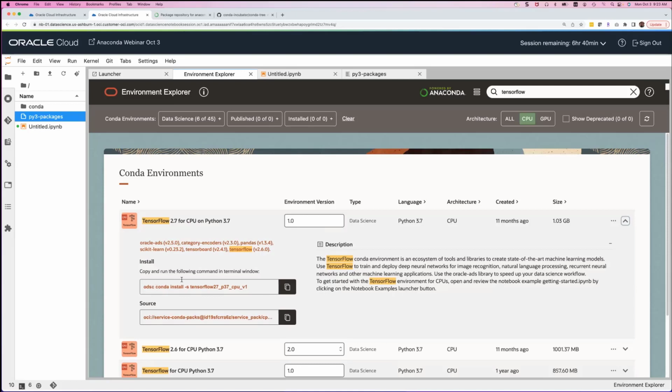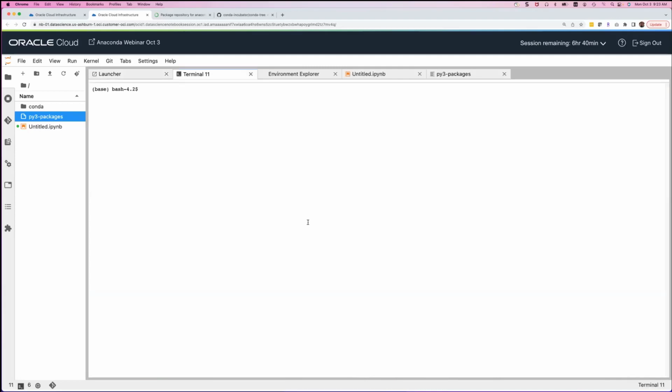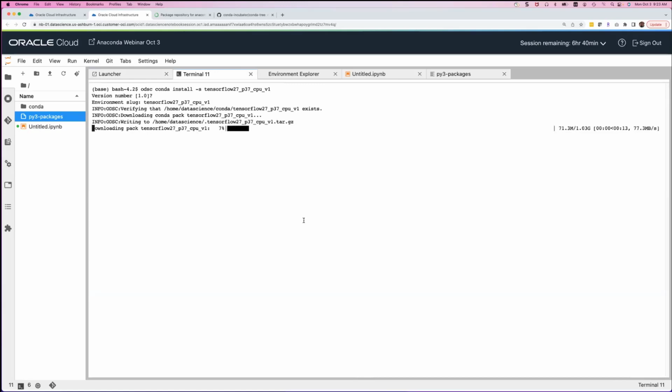But in this case, let's just suppose that I want to use this conda environment. I can simply copy the command, and then I'll be able to install it in a terminal window. So just paste it here, and then I'll install the conda environment. It's going to take maybe a minute or so to install it, and then you'll see it as a separate kernel in the launcher window in a minute.